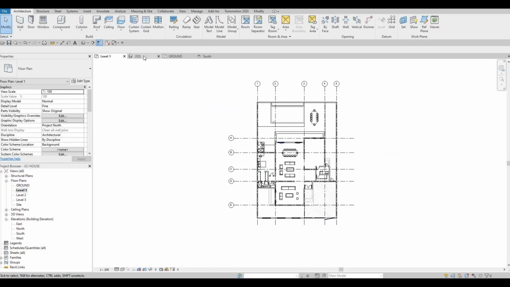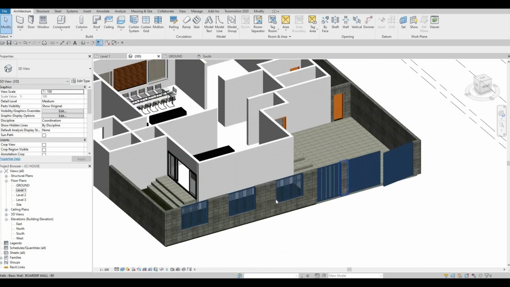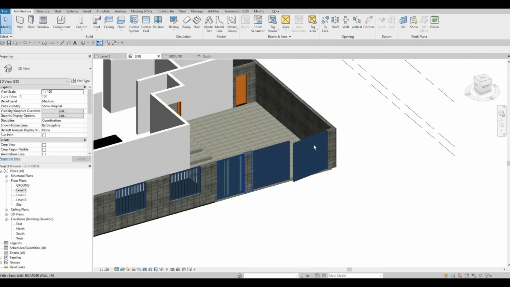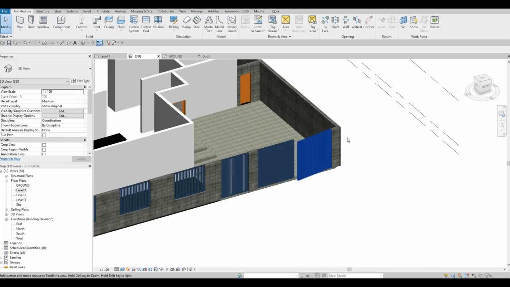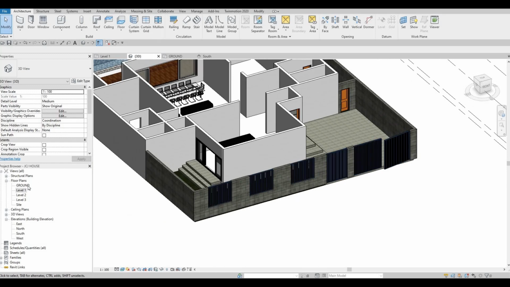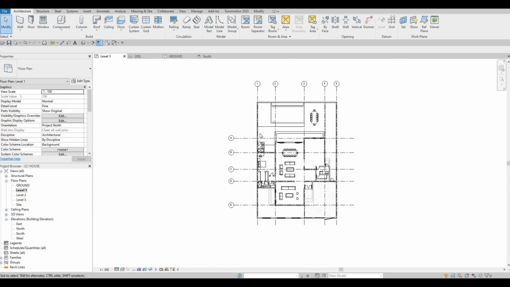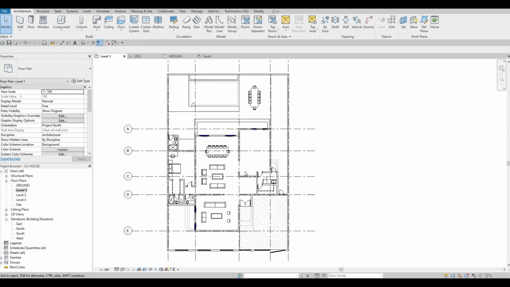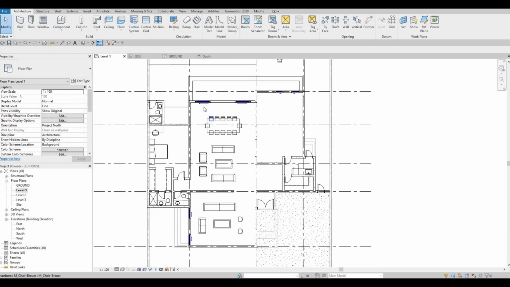So in the previous video, we were able to finish up the gate. And as you can see, we have this one, and also the gate that we kind of opened a little bit. Now we're gonna continue working on this more. So here, what I'm planning to do, make sure you're in level 1. Let's add in the floor for this one.